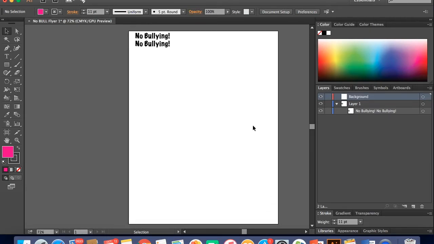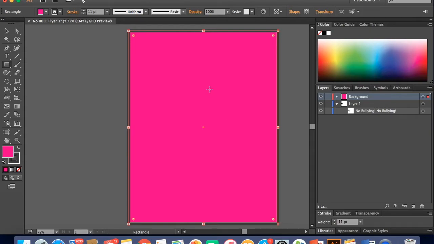And so now what I'm going to do is get a big rectangle and make a background, but it's covering up my text and I don't want that. I want to see the layer with my type on it. So I'm going to take this layer and then move it down to where my text is in front.